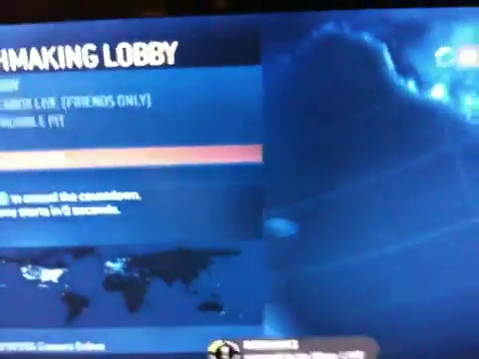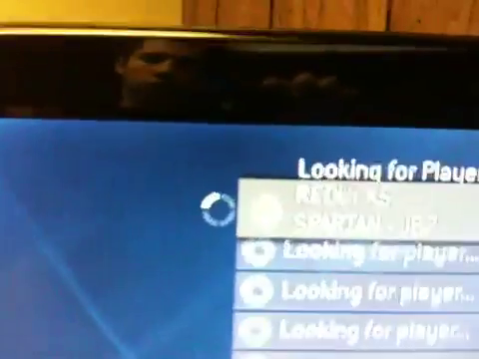5, 4, 3, 2, 1. Usually when you have a messed up NAT, down here it's going to say your connection is not an open NAT, go to Bungie.net to fix it. You don't need to do that. Alright, so it's connecting. Yep, see? Thanks to all the players found. It's working perfectly. Do this to get your open NAT.